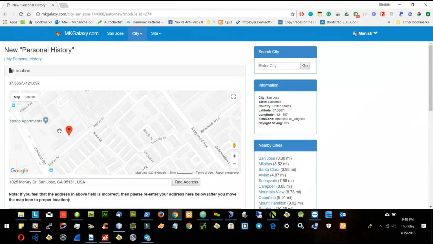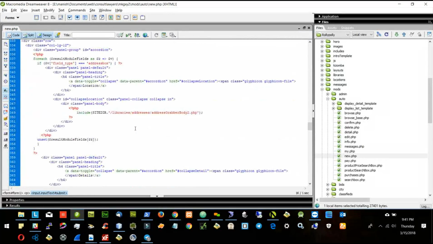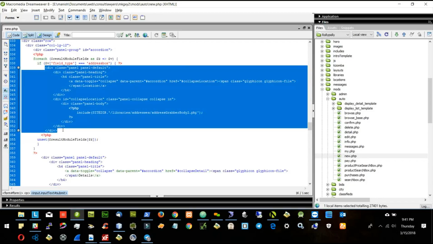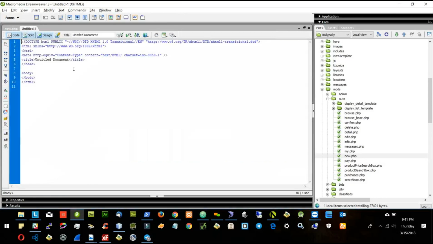And before that, I have the map. So it is inside the location one, which I believe is inside this one. Okay, because this is the location. So this is the part. I will grab it and I will use it in my website. So right now I will just put it here.